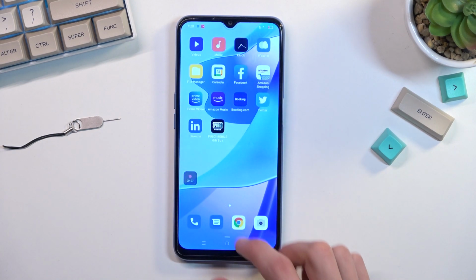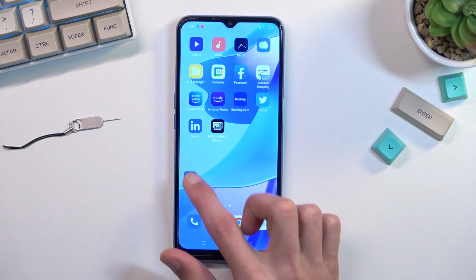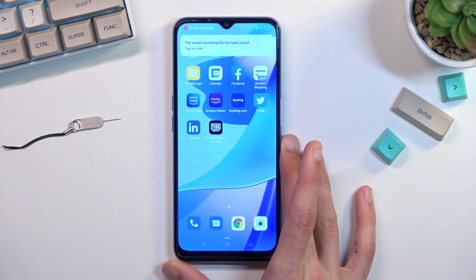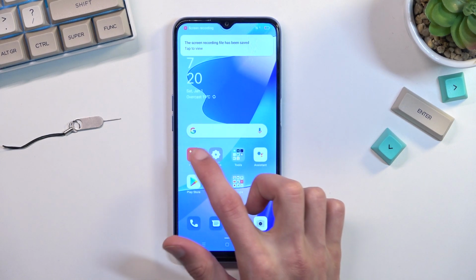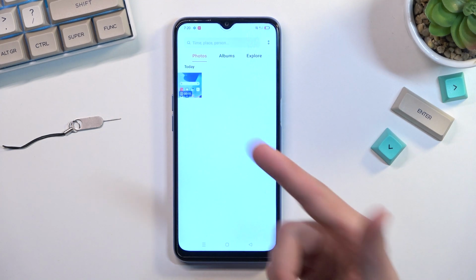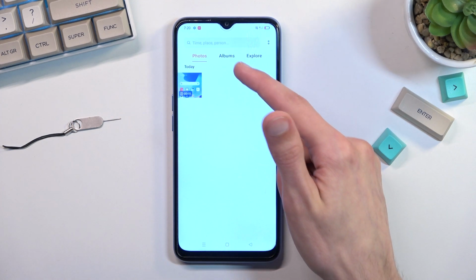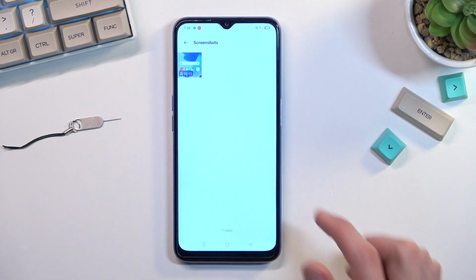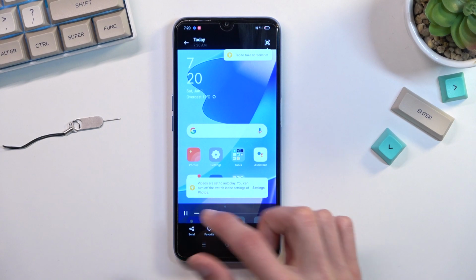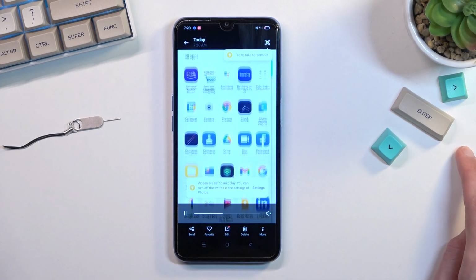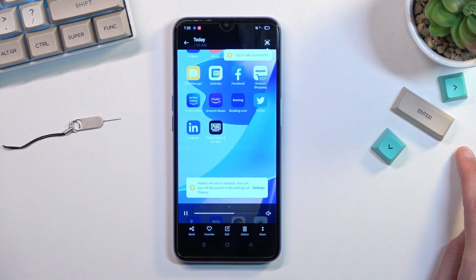Now, once you're done with the recording, you can interact with the overlay, stop it, and it will get automatically saved to your gallery application, or photos in this case. And you can see it right over here. It will also appear under albums and screenshots, it looks like. So there we go.